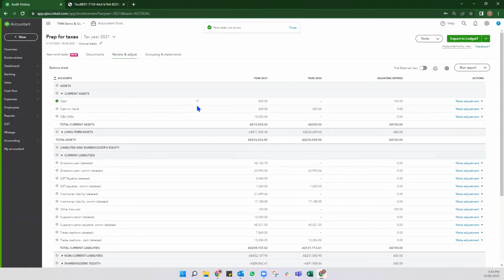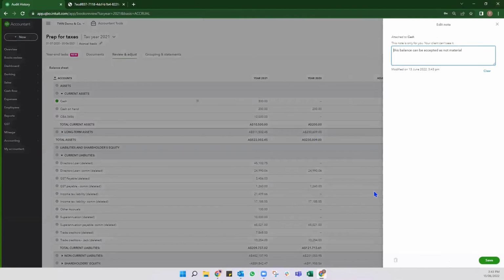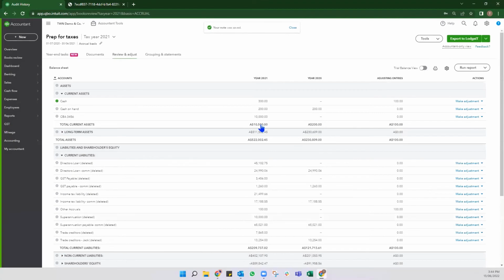Once you put a note next to a balance and you save it, you'll have the little icon here, so you can always click on it and come back and access the note. And if you wanted to delete the note, you clear it out and simply click on the delete button. And that's removed the note.